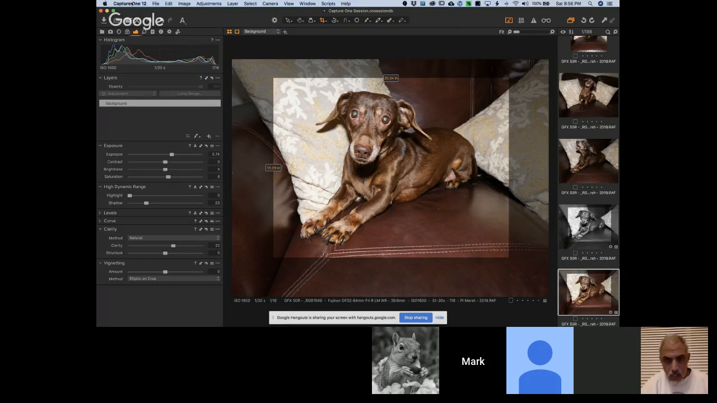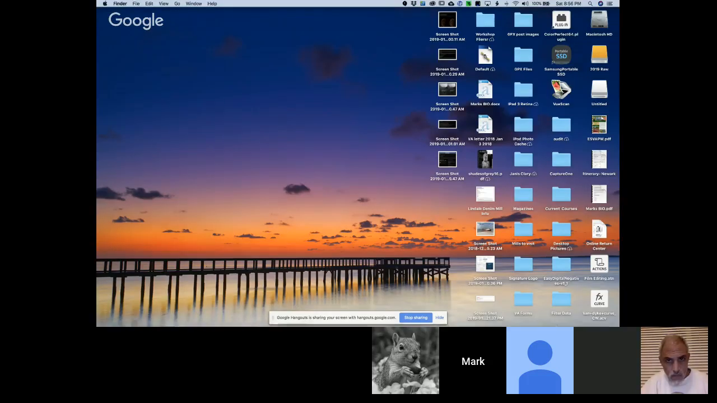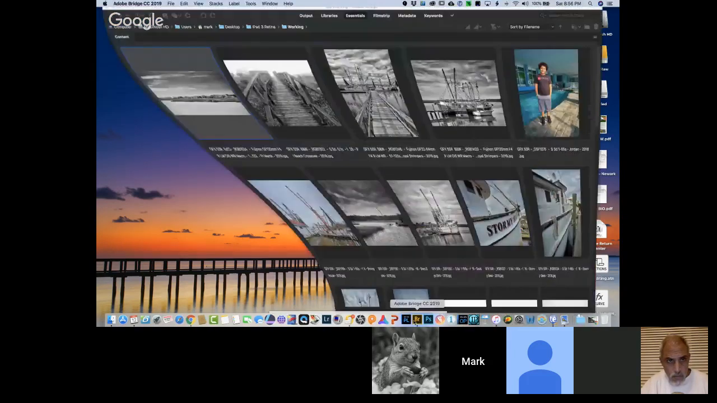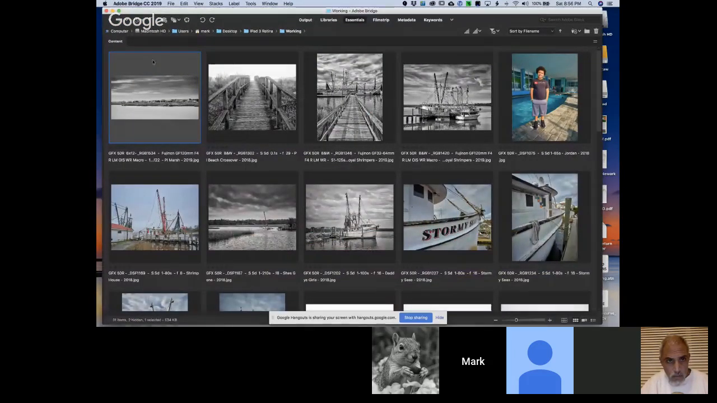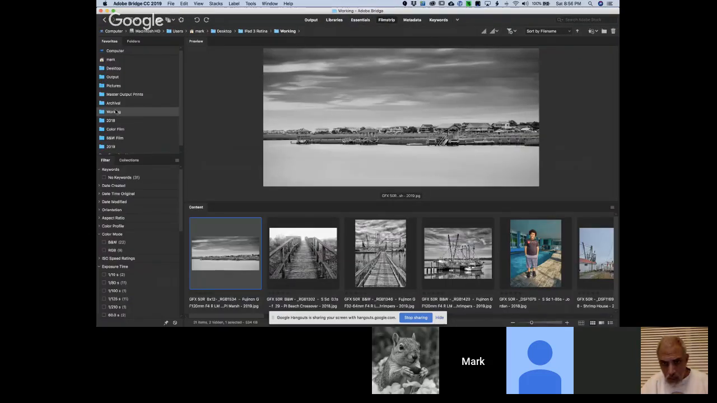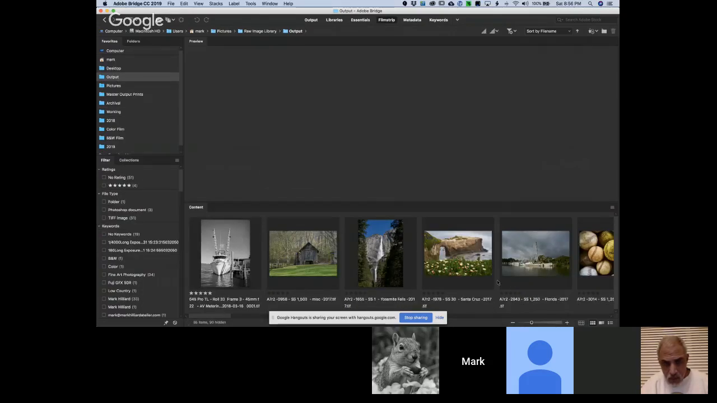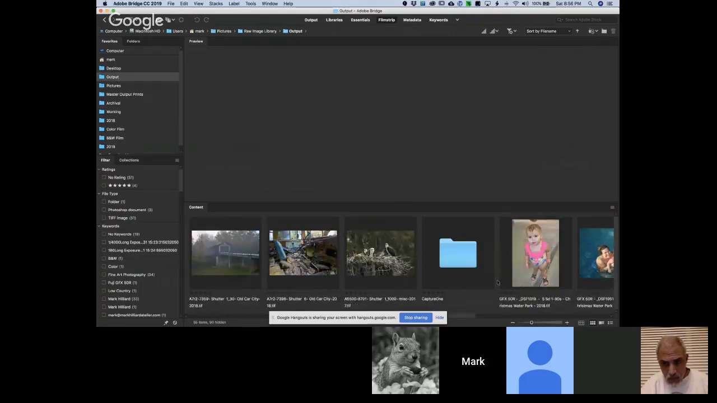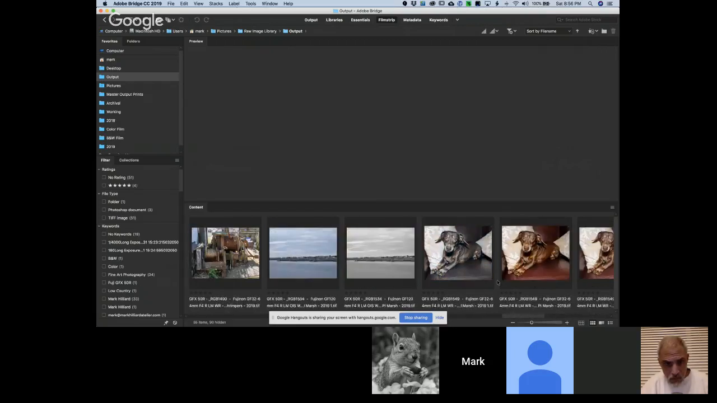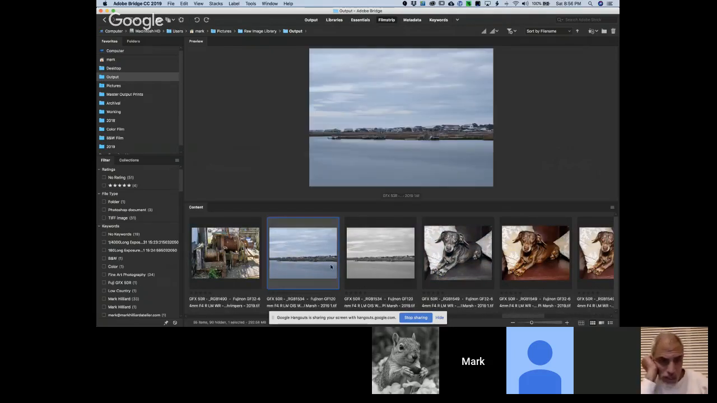So this is done. So let's jump out of Capture One. Let's bring up Bridge. Film strip. Now, I'm going to go to my output directory, and that's where all of those raw conversions went to, right? Cool. So here's the two that we just did the raw conversion to.